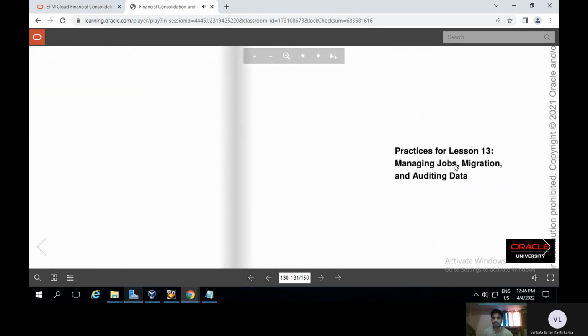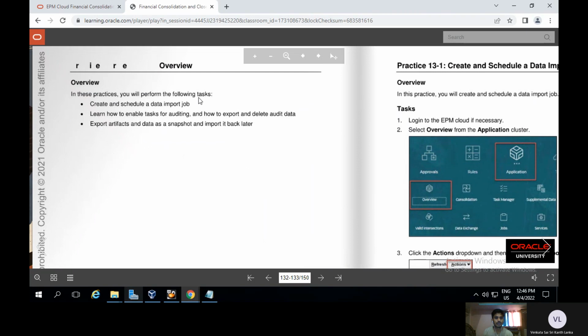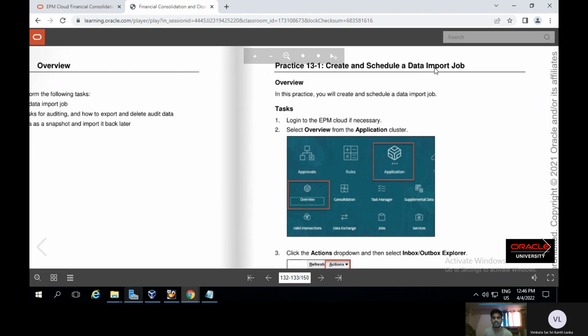So in this managing jobs and migration and auditing data, let me go to next slide. In these practices, we will perform the following tasks: create and schedule the data import job, learn how to enable the task for auditing and how to export the delete audit data, and export artifacts and data as a snapshot and import it back later. So create and schedule the data import job.